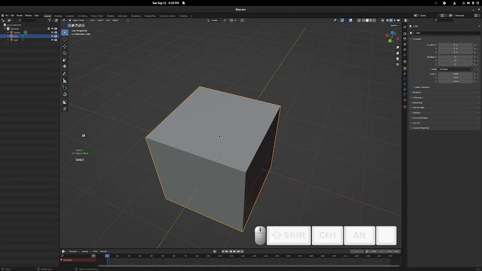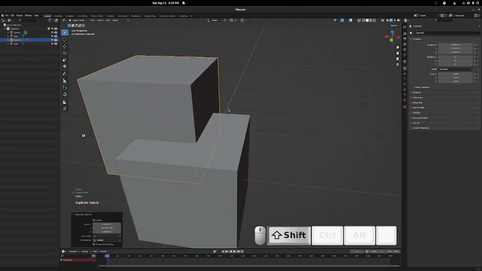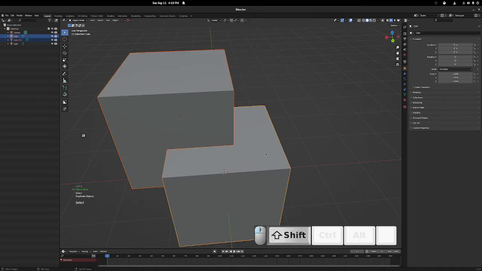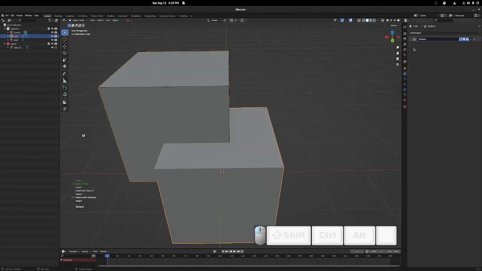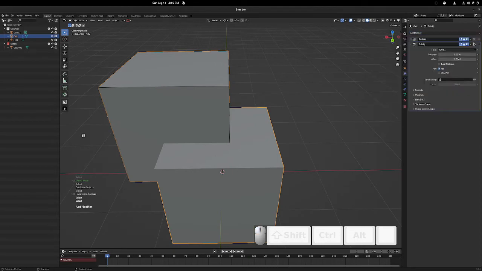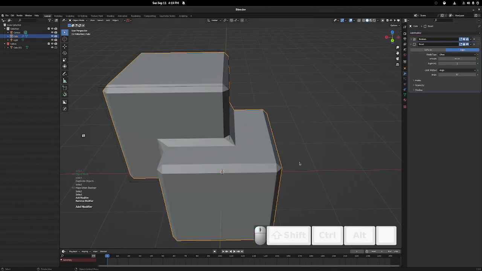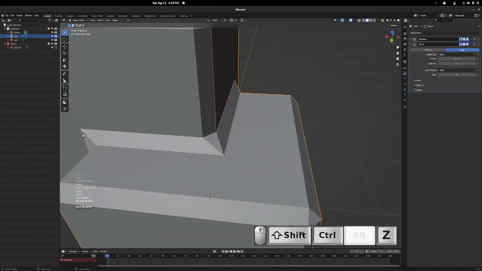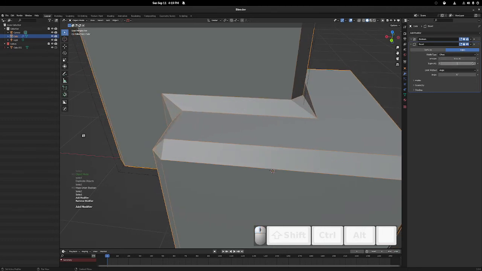Okay, so for some of those miter options, I'll show you some examples here. But to do that, I'm going to add a bevel modifier. Okay. Just added a Boolean.